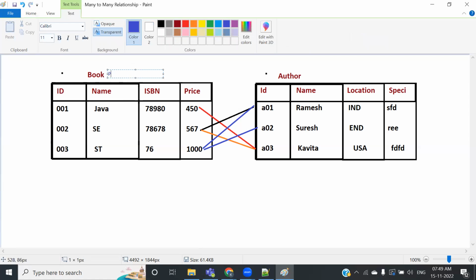Okay, so I'll do one thing. I'll be taking this and making this as the parent object.